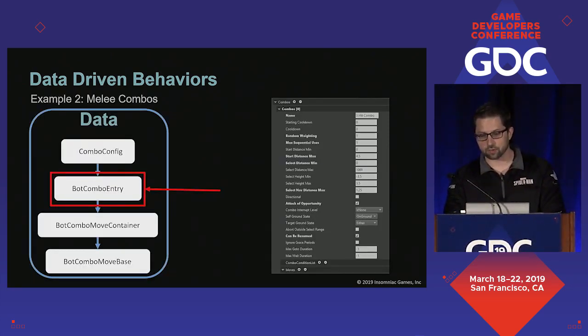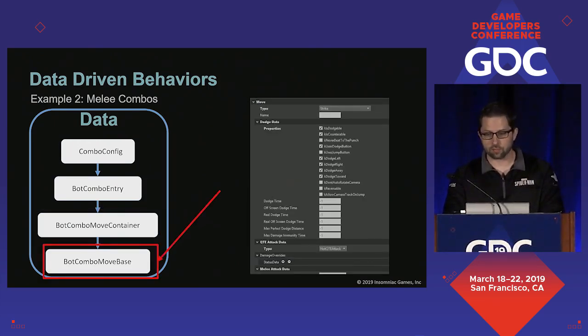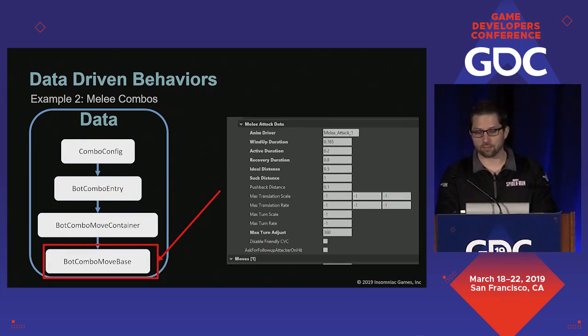Here's the data definition for the heavy enemies 3-hit combo. First, we have all of the data for how he can select to use the move. Then we have all of the data for how behavior use combo will prepare to execute the move. Then we have a bunch of data that every single attack needs so that it can properly register with Spider Sense. Then we have the actual data for the melee attack itself.